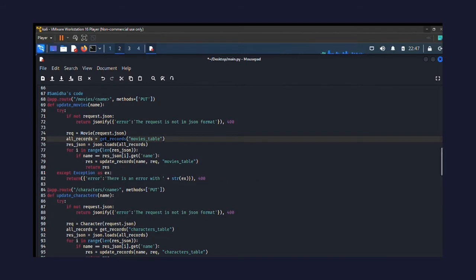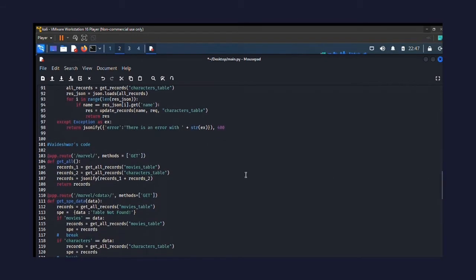And moving on, we have the get method, which gets the user request. Over here we have the Marvel URL. For this URL, we'll get all the records which are stored in records. Each record 1 and record 2 is taken from the function get all records from db.py.